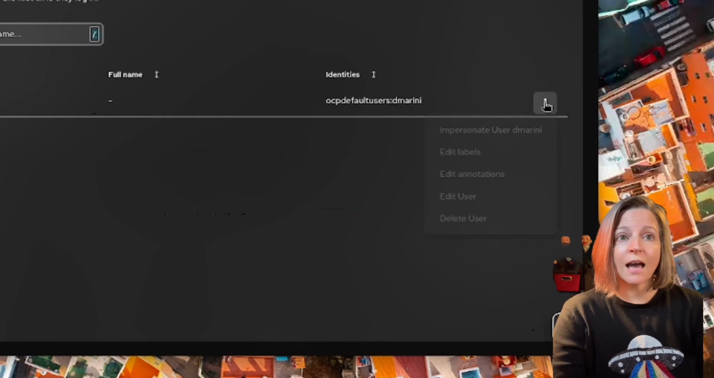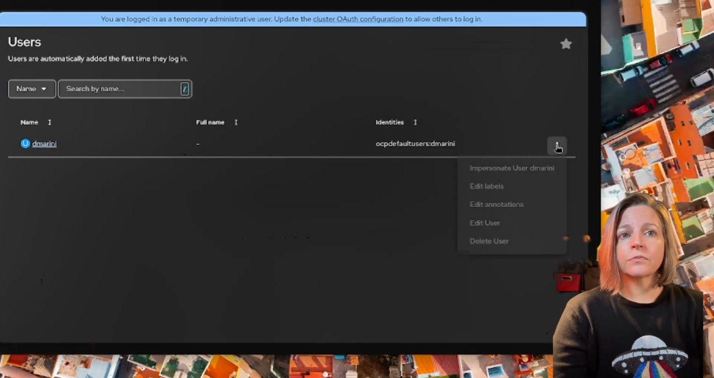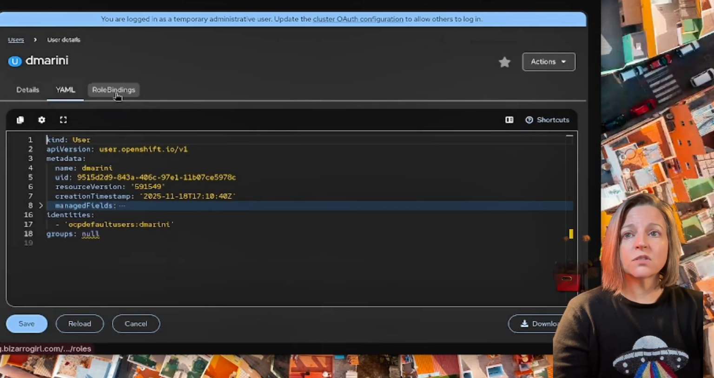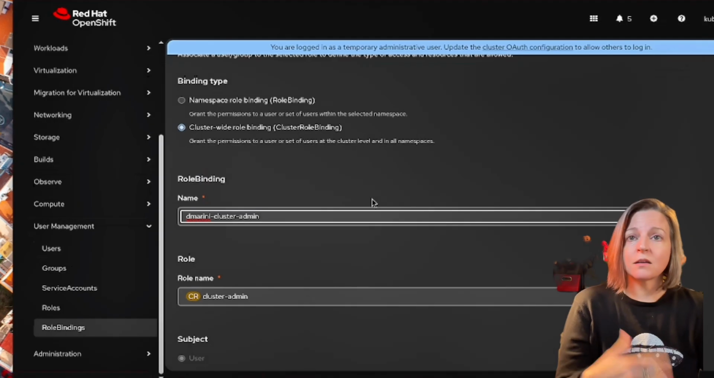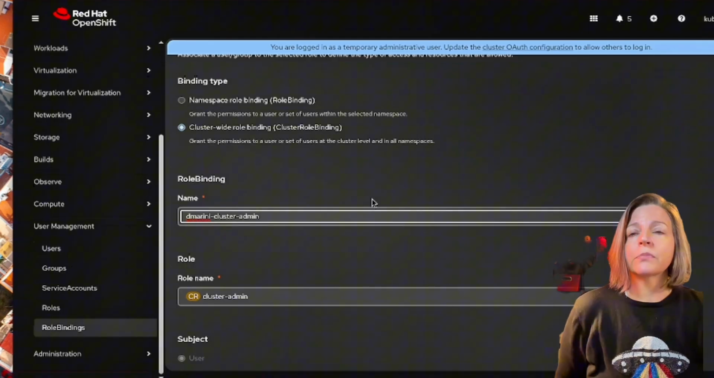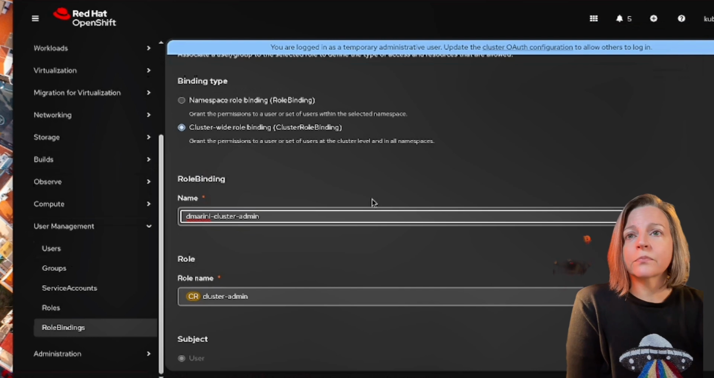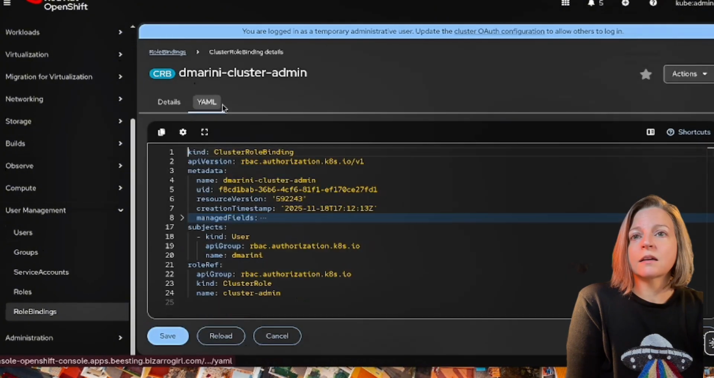But right now I'm just going to edit this user. And I'm going to add a role binding. So I'm going to create a binding, and I want it to be cluster wide because I want to make this my default cluster admin. And I'm going to choose cluster admin, and now I've got my role binding. You can take a look at the YAML if you want to see the details of what that looks like.